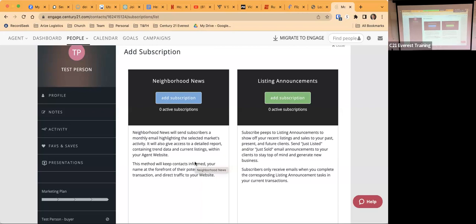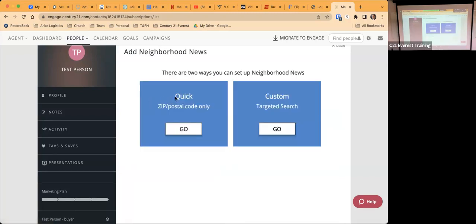Now, here's the good news. This system does that automatically for you, called Neighborhood News. The idea of Neighborhood News is it is going to send each person that I set up on Neighborhood News, once a month, an email with, here's what's going on in the market in your area. So I'm going to show you how to set that up, okay? You're going to click on add subscription, and then you have two options.